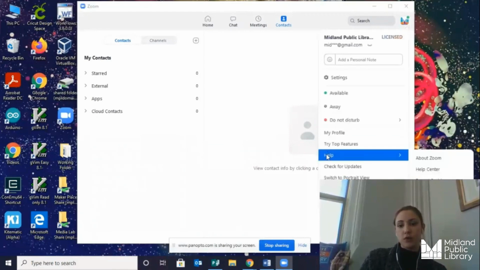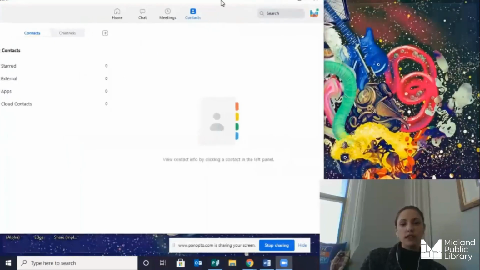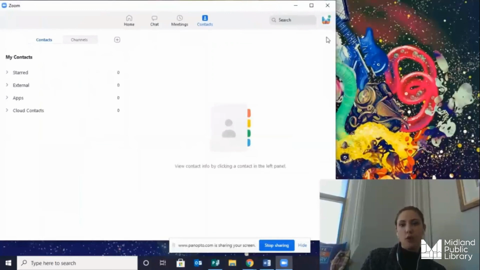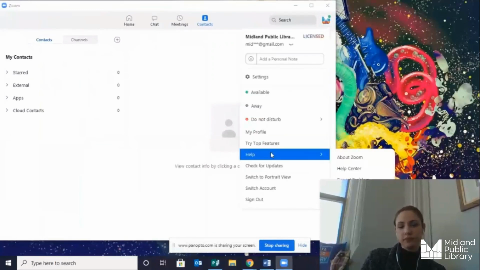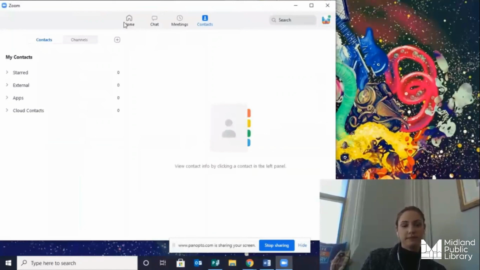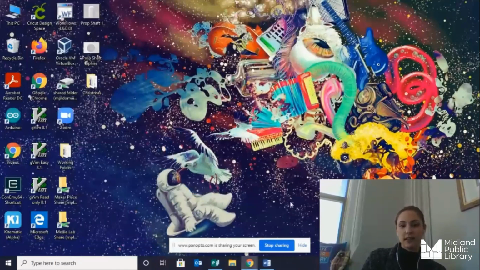You can also go to help. So if there's something that you can't figure out, you're not sure how it works, if you click on that help button there, it'll bring up a little menu, and you can go to Help Center. And then finally, there's also the Sign Out button as well, and you can sign out of Zoom. So that is the basics of using Zoom on the computer.